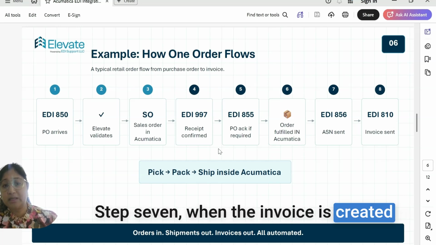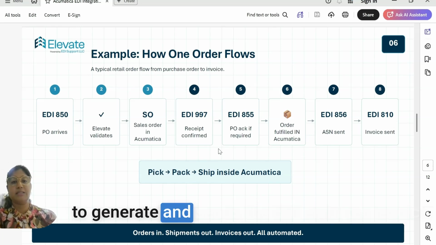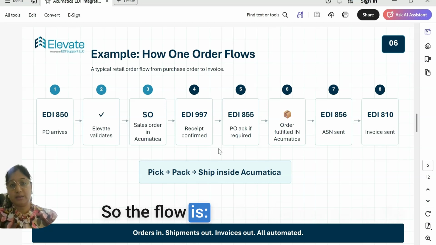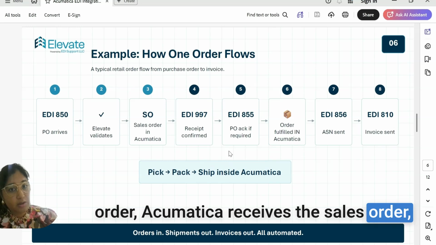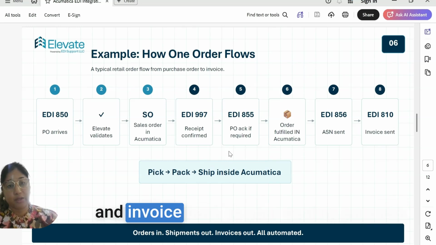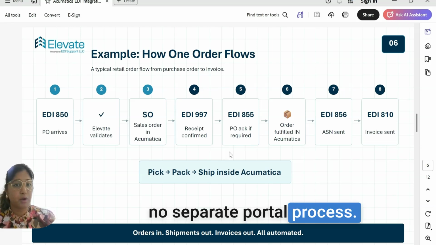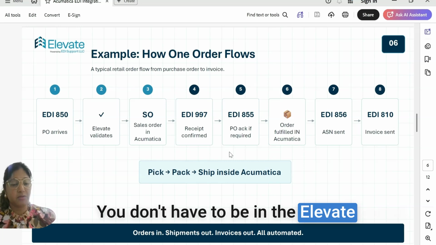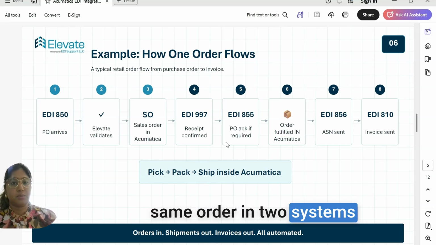Step seven. When the invoice is created in Acumatica, Elevate uses that AR invoice data to generate and send the EDI 810 invoice. So the flow is, the trading partner sends the order, Acumatica receives the sales order, your team fulfills it, and Elevate sends the ASN and invoice back to your trading partners. There's no duplicate entry, no separate portal process. You don't have to be in the Elevate portal. No one is rebuilding the same order in two systems.